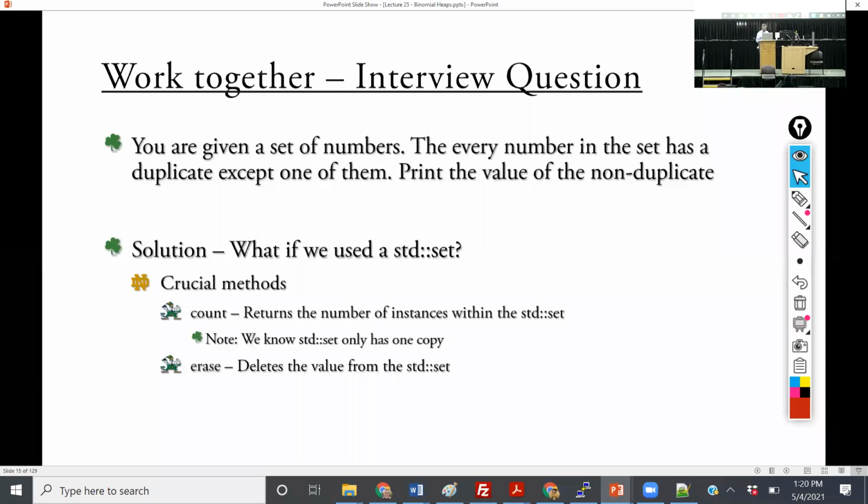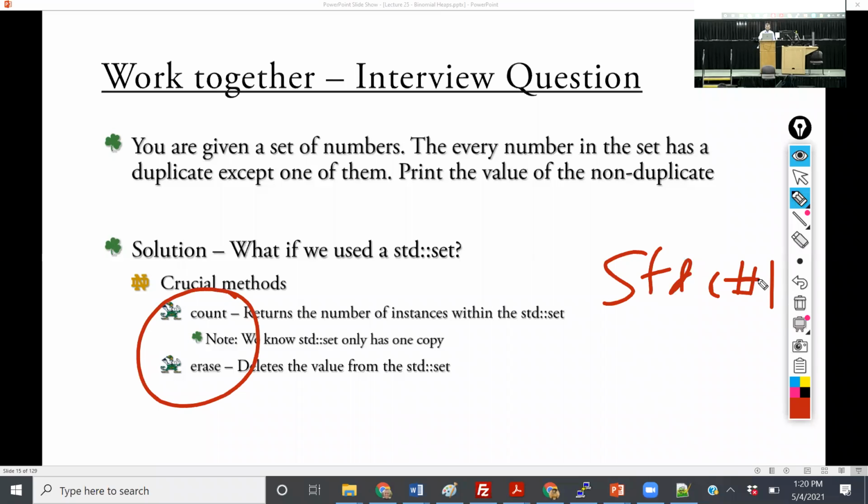And here is how I can prove this. I'm going to use two methods, count and erase. This is in standard C++11, not C#. In C++14 and C++20, all of these methods, just like standard unordered map before, will have a new method called contains, which will check to see if that value is in the hash, or in this case, in the red-black tree. But here, we're going to use the method count. If it's not there, I'm going to insert. If it is in there, I'm going to erase it, and then I'm not going to insert the other one.